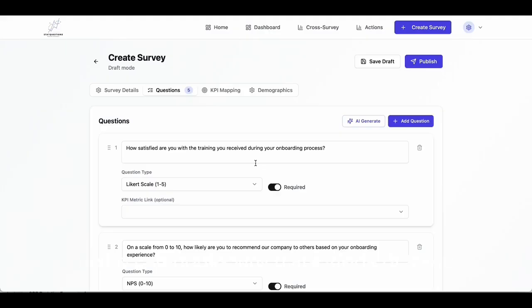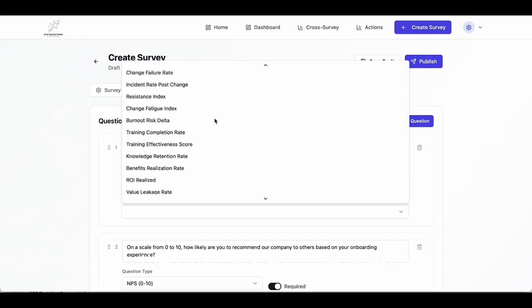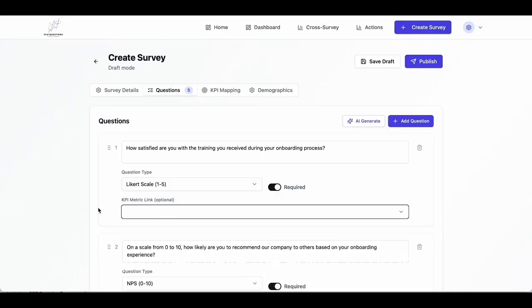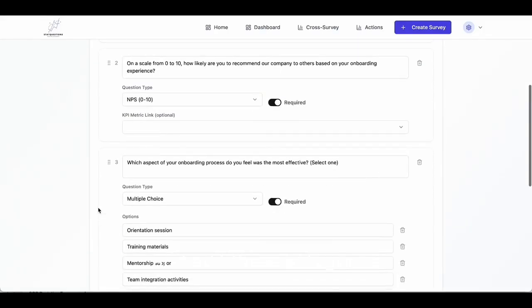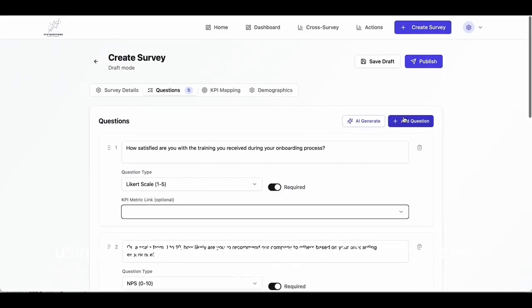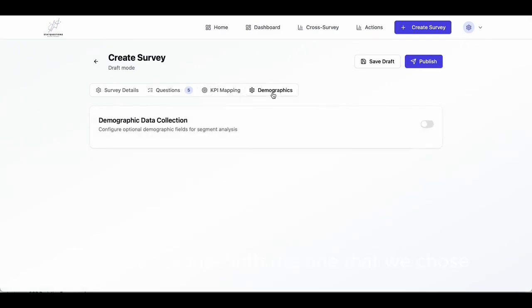You then have the ability to go in and edit these categories, but then you can also change using a database of very many KPIs that we've studied, benchmarked, and researched, and tie these questions back to a different KPI if you don't agree with the one that we chose. So for the sake of the demo, we'll then just publish this after we figure out what is the KPI mapping category that we want to tie back to.